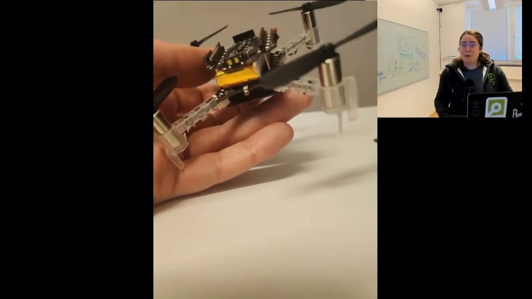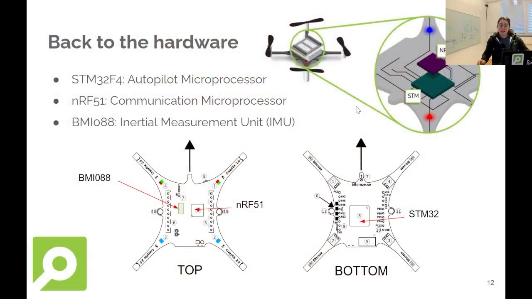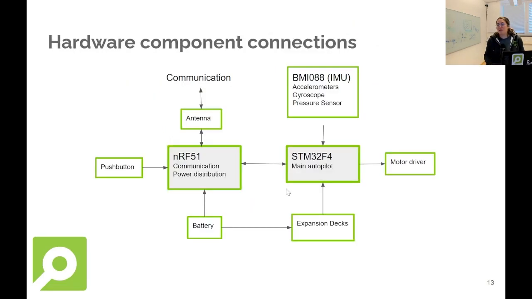So yeah, the hardware. It has an STM32F4 autopilot. That's the autopilot microprocessor, and an NRF51 microprocessor, which is meant for the communication, and also it has an inertial measurement unit. You can kind of see the relative location here, although it's perhaps not that much use for you, but then at least you know which components you're looking at.